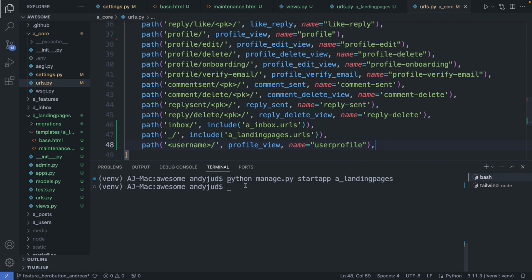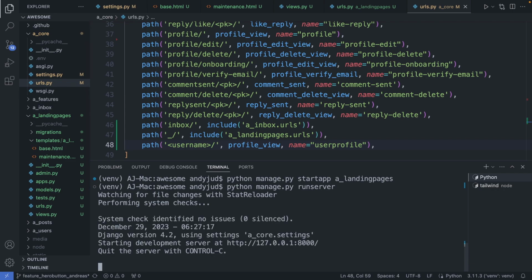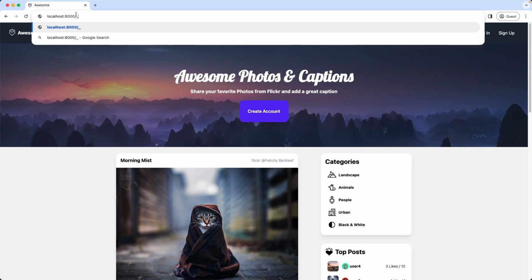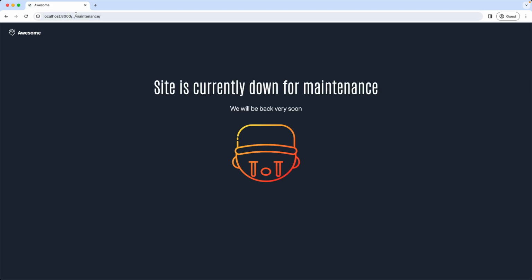Let's start up the server. python manage.py runserver. And let's check out this landing page. So here we add /_/ and maintenance. So this is our maintenance landing page.